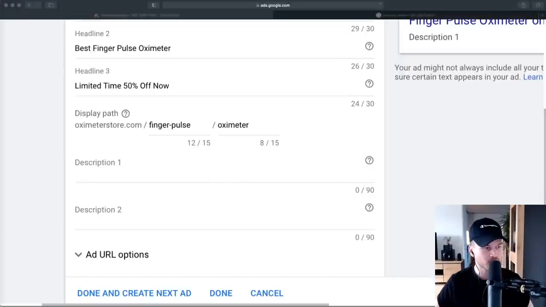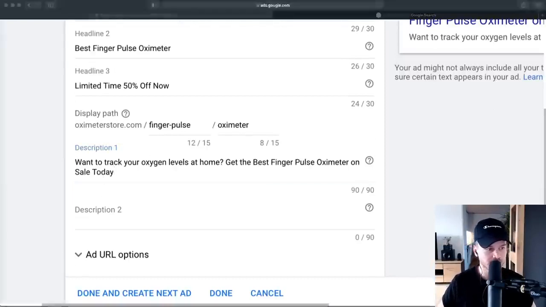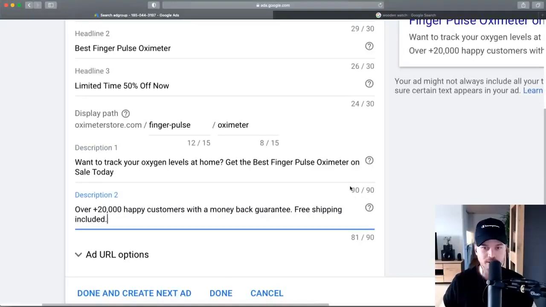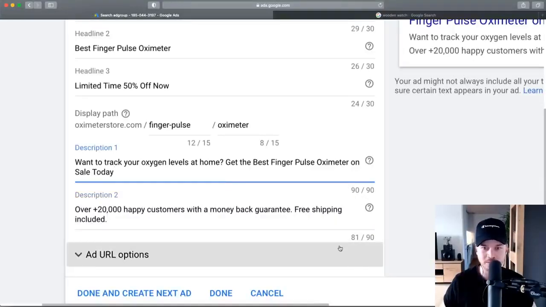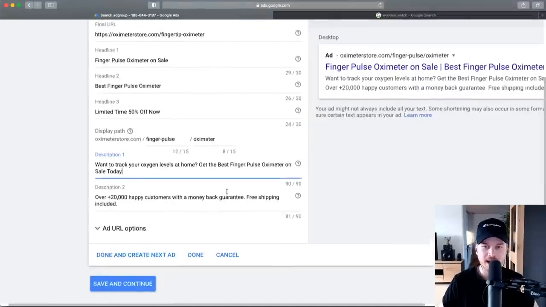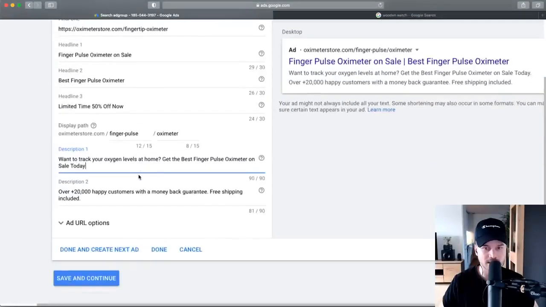Then with the description as well, I'm just going to put the one that I have used for this specific store. Make sure you use all the characters here. So 90 characters is a maximum. Here I only used 81, which is also okay. But make sure to use as much as possible as Google gives you, because again, you want to make your ad as large as possible. And again, you can always go here on the right side and see how your ad currently looks.